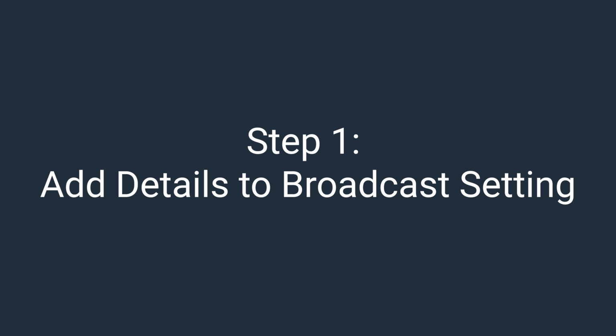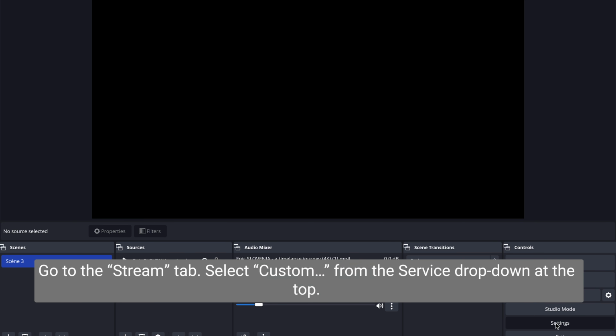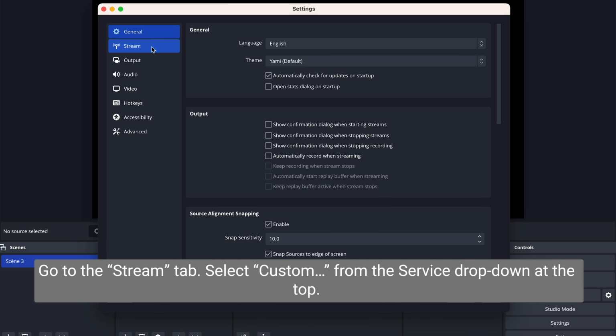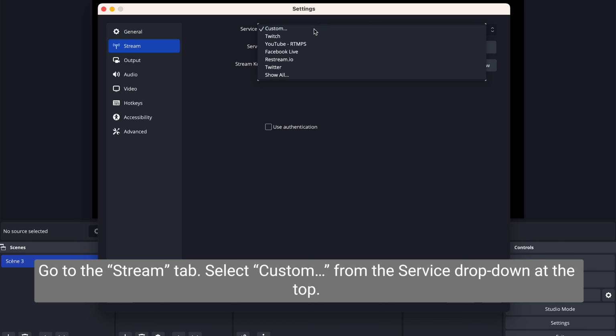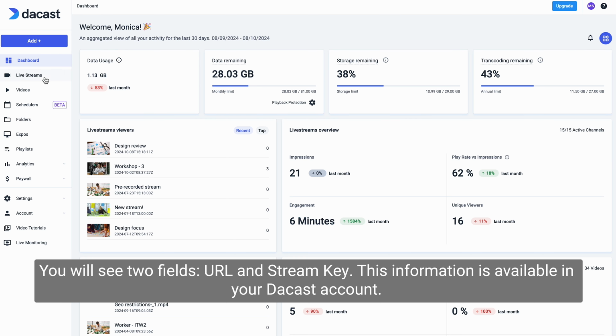Step 1. Add details to broadcast setting. Open the settings of OBS Studio. Go to the Stream tab, select Custom from the Service dropdown at the top. You will see two fields, URL and Stream Key. This information is available in your Dacast account.